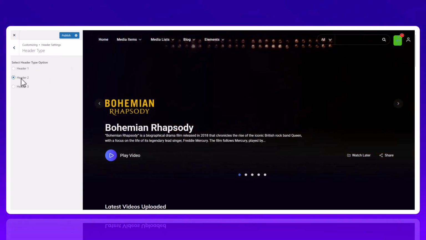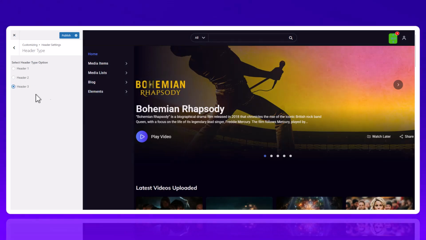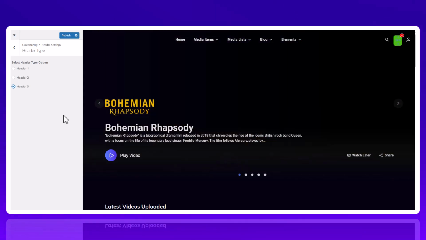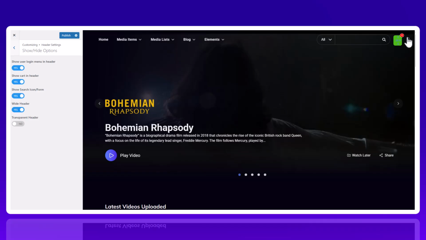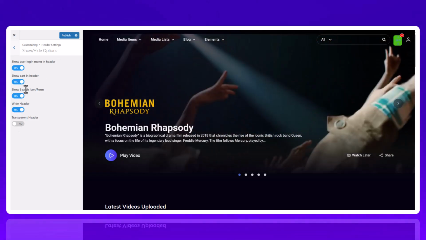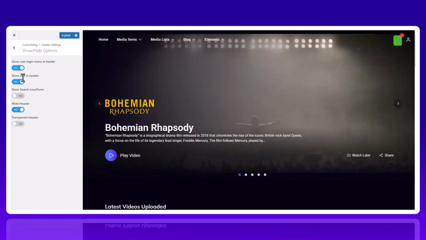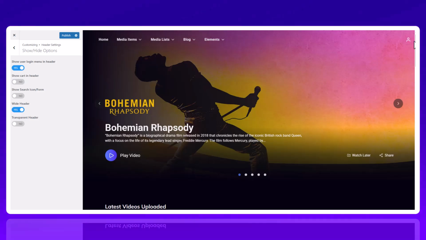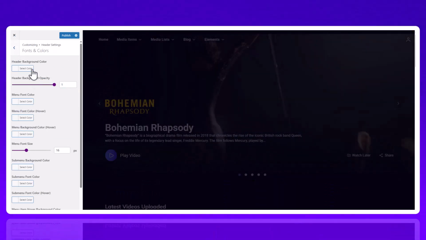Now we're going to the header type. So the header is right on top. We have three different types. Header 2 goes on the side, and header 3 is more towards the middle, as you can see, but we're using the first header, which is to the side, so like the wide header. You can also choose to show user login or the cart or the search icon. So I've just removed the search bar and also the cart from the header. So only the login menu is available right now.